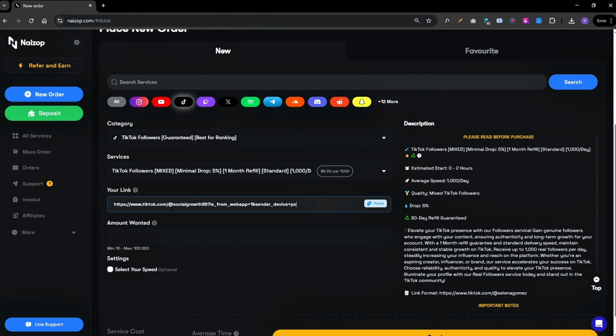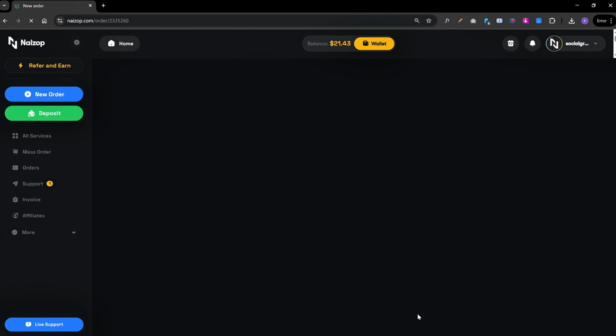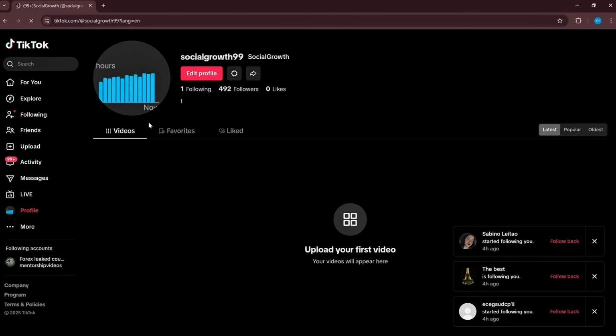Paste your TikTok profile link into the link box. Enter the quantity. I selected 200 followers. The total cost came to $1.30, which was within my budget. You can increase the quantity as needed. For example, 1,000 followers cost about $6. Click Purchase to complete the order. Within 2 to 3 hours, the followers began appearing on the TikTok account. The order was fully delivered, and the account is now up by 200 followers.